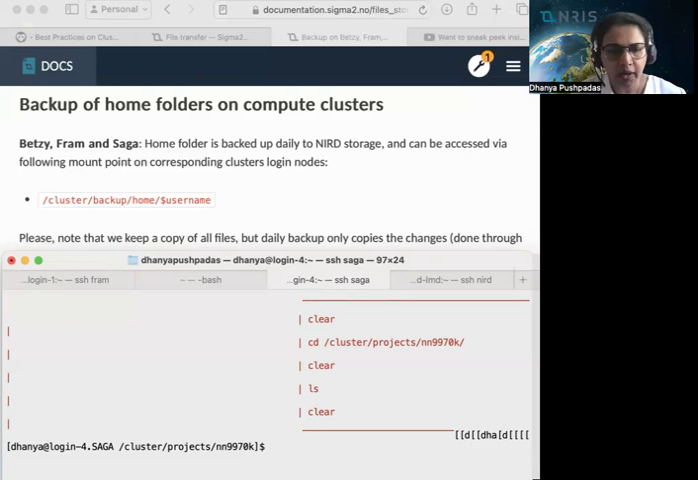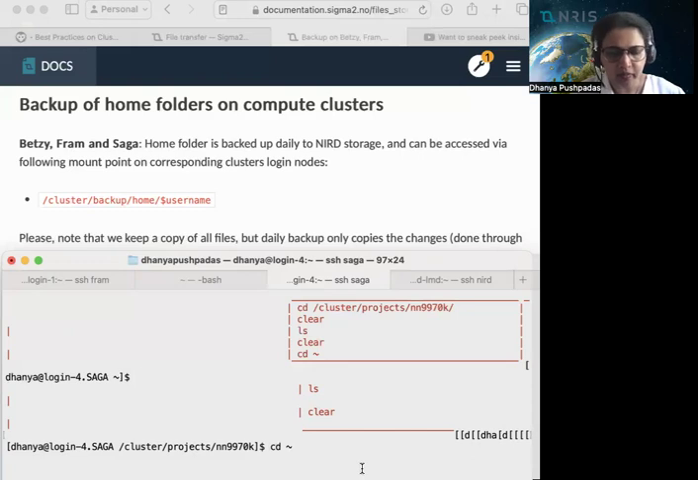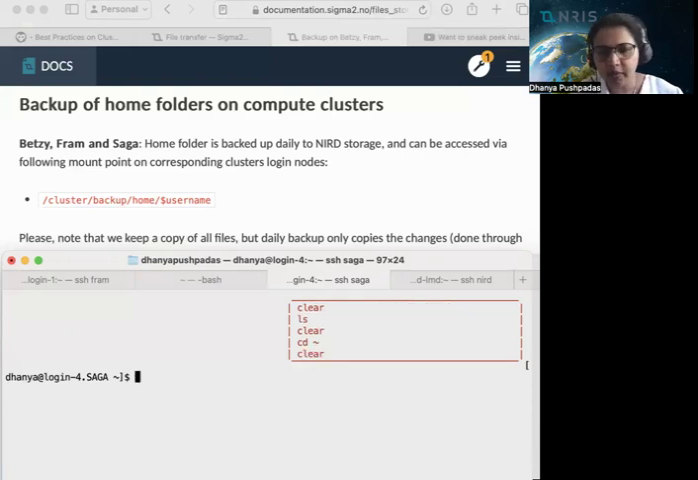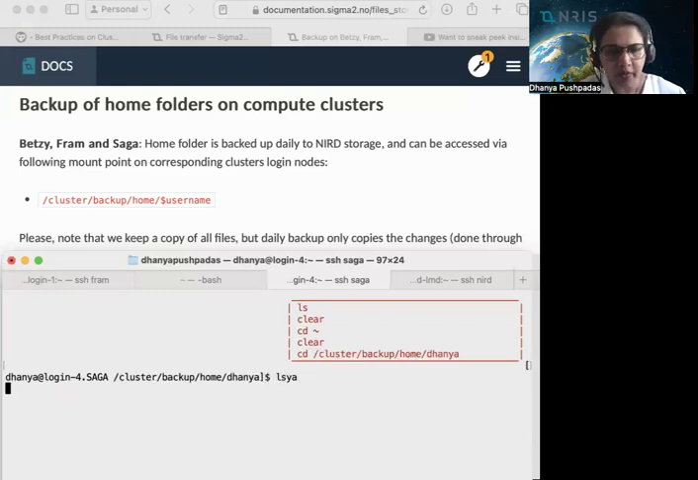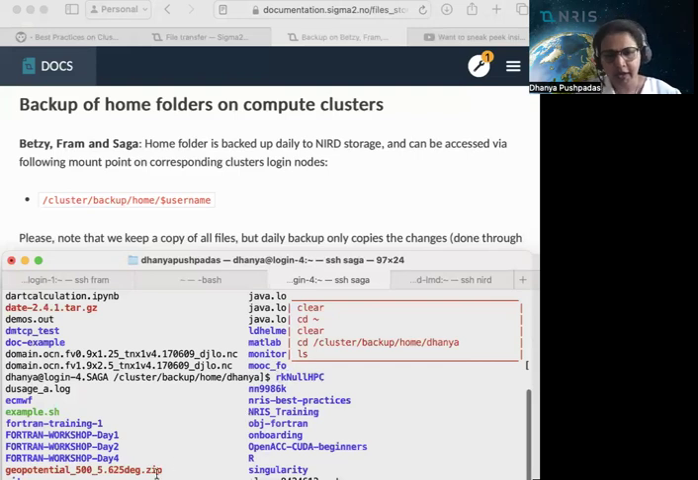So now I am under the project, so I will just go to my home directory. If I want to see where my home backup is stored, let me cd to cluster and then list. So this is the cluster backup home and my username. You can see that all my files are here.